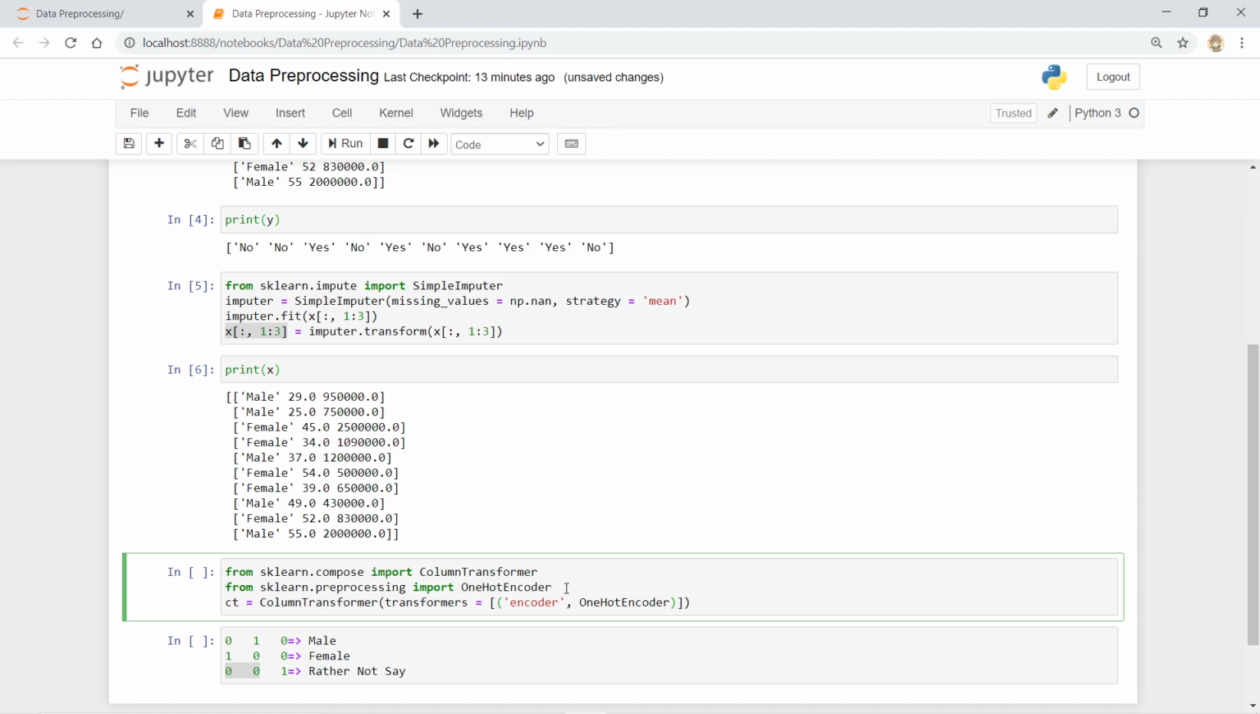Since this OneHotEncoder is a class, we need parentheses. And last but not the least, another small list, which will consist of the column on which we need this encoding done. As you can see here, gender is the 0th column, so the value would be 0. Now the second parameter, once we move outside the list, would be remainder. That is what to do with the remaining columns, and we'll keep it as passthrough, don't do anything, we don't want them to be changed.